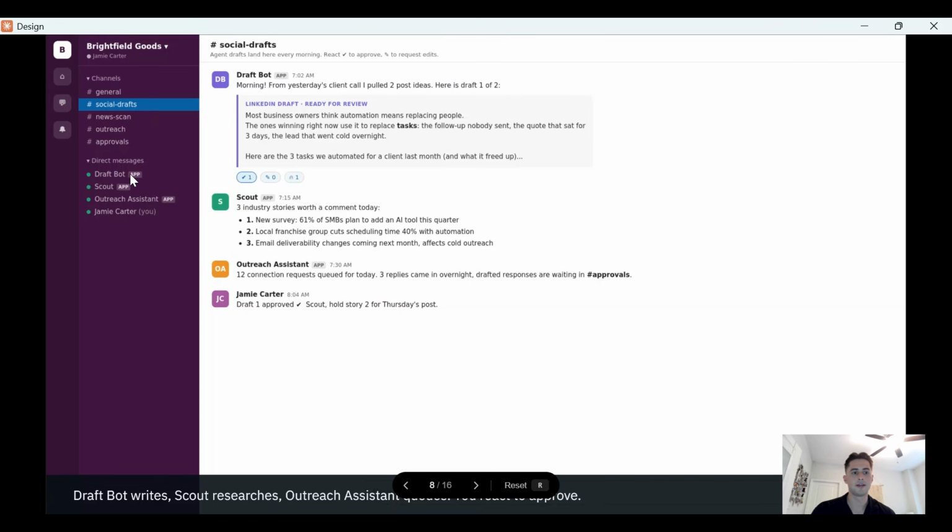So for instance, the draft bot knows that when something is sent in the social media drafts channel, it needs to hop on it and do certain tasks. Likewise, the outreach assistant also needs to do certain things and then sends a message in the approvals channel.